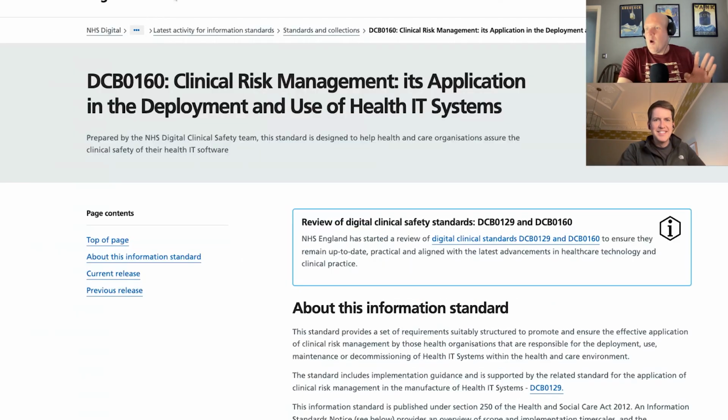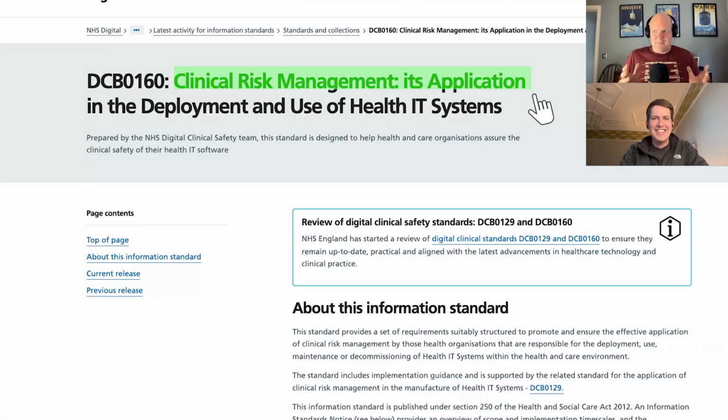Yes. So, more acronyms. DCB 0160. Oh, this is just fun. It rolls off your tongue, doesn't it? I know. DCB 0160. So this is clinical risk management, its application for deployment and use in health IT systems. Blah. So basically, any new technology will come with a risk.